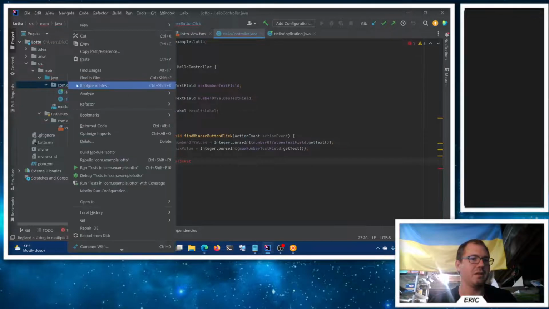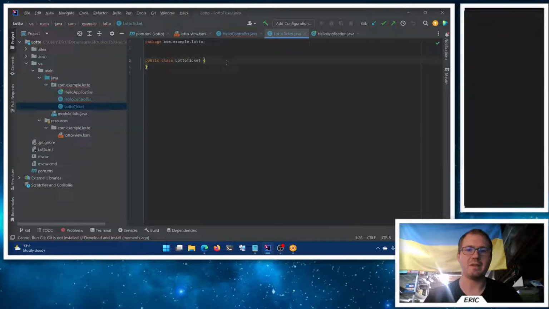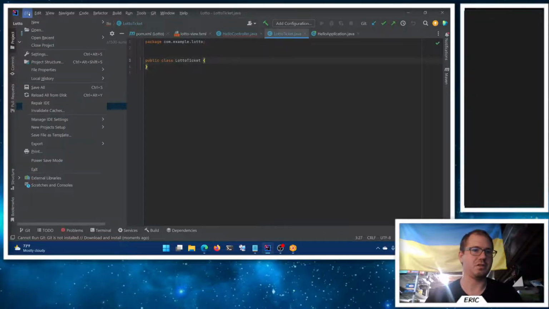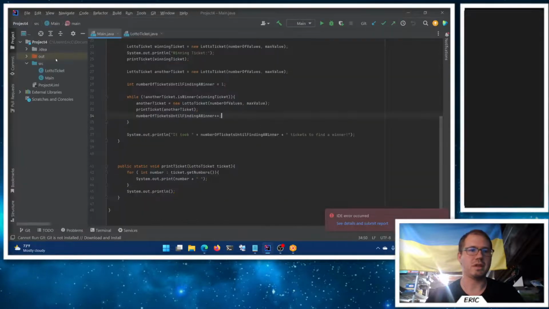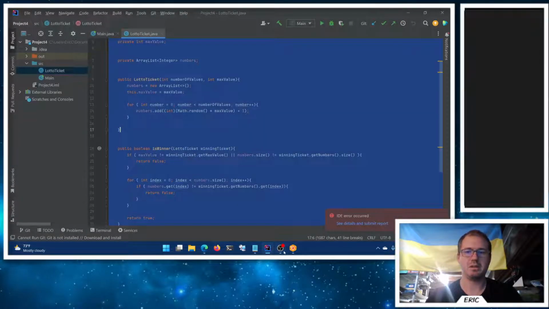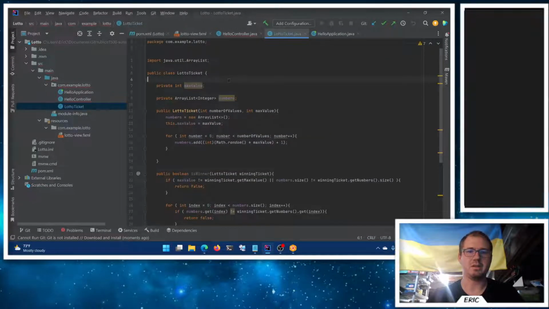Oh my goodness, we got to go add that class. So we want a new Java class. We'll call this a lotto ticket. And we can just go copy paste from our previous lotto ticket here. So we go open that other project here in a new window and then go copy paste lotto ticket, because I forgot to do that. There we go. Right, lotto ticket.